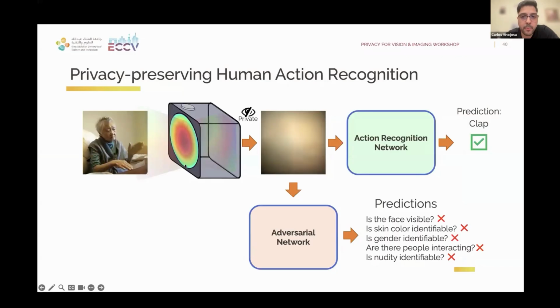So the framework is similar to the human pose estimation one, but here we include an adversarial network that basically aims to predict if the privacy preserved image has some visible features or attributes. So basically, it's composed of three parts. First, the optical layer. Second, the action recognition network, and third, the adversarial network.